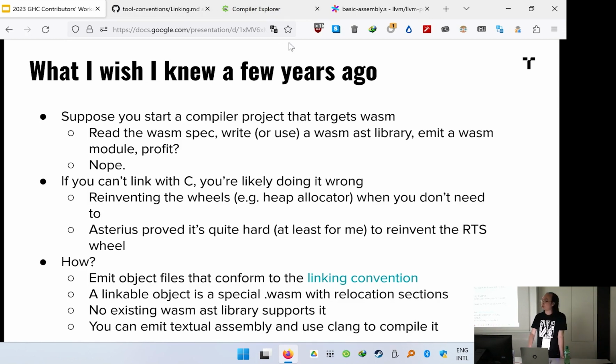So this is what I wish I knew a few years ago. You shouldn't be relying on a third-party WebAssembly library and just emit a whole standalone WebAssembly module. Instead, you should be emitting objects that can be linked with the C world, and being able to interact with the C world is a critical thing towards success.